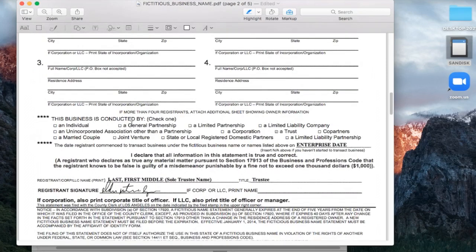Now, this business is conducted by, of course, a trust. If it wasn't by a trust, it would be an unincorporated association other than a partnership. And why did they say that? We just read in the book. Because it's an unassociated group. A group that's unassociated is not a partnership. It's very close to a trust itself.